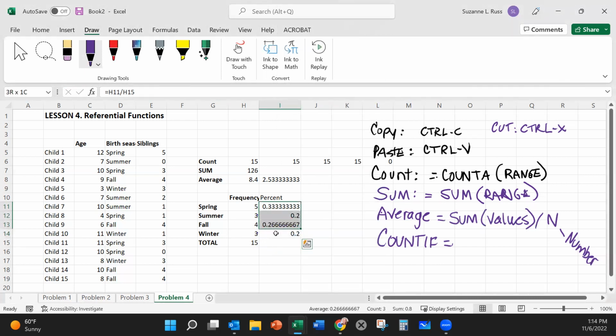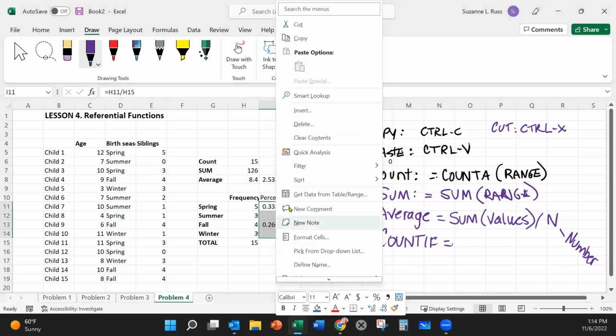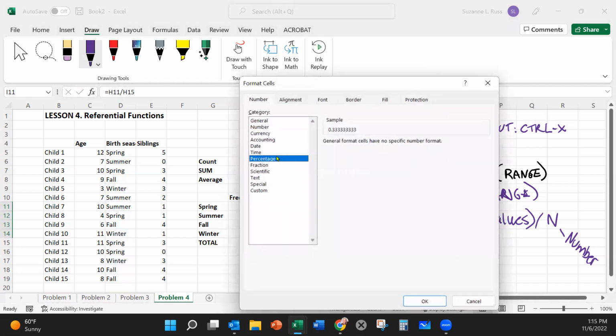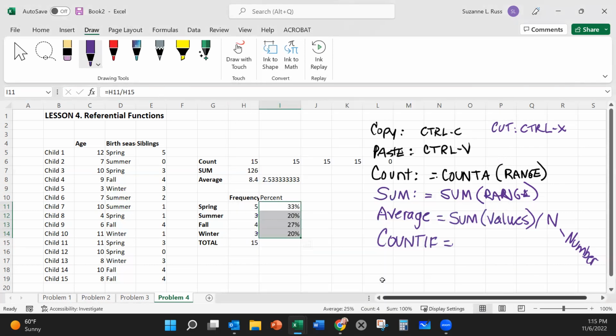So I'm going to select all 4 of these and right click. And then let's go to Format Cells. And let's click on percentage. I don't want any decimal places in there. So I'm going to make that into 0. And now that looks a lot nicer, doesn't it?